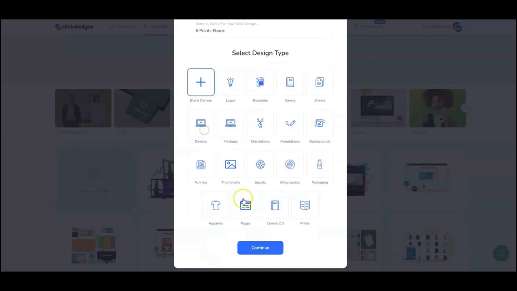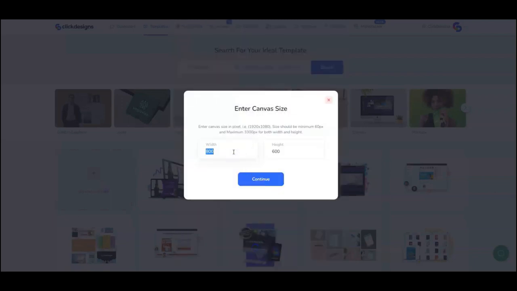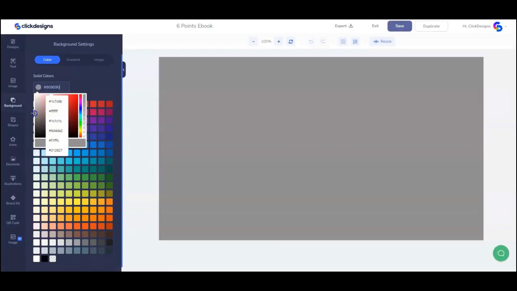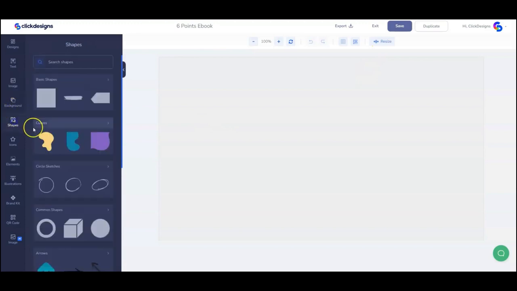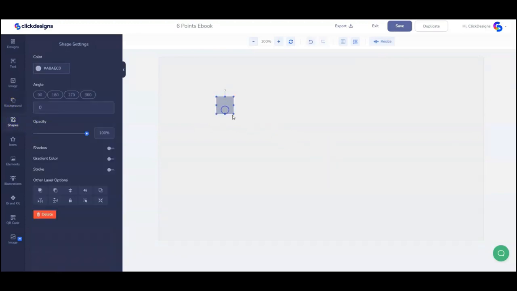Now let's move on to a custom graphics. Let's create our 6 bullet points for our landing page. Let's enter the canvas size, obviously. Now this is a custom graphic that we're going to start off with a blank canvas. So we select first the right background color for our bullet points. And then let's add a shape. So let's add our square, change the color a little bit, adjust the size, move it around and stretch when necessary.